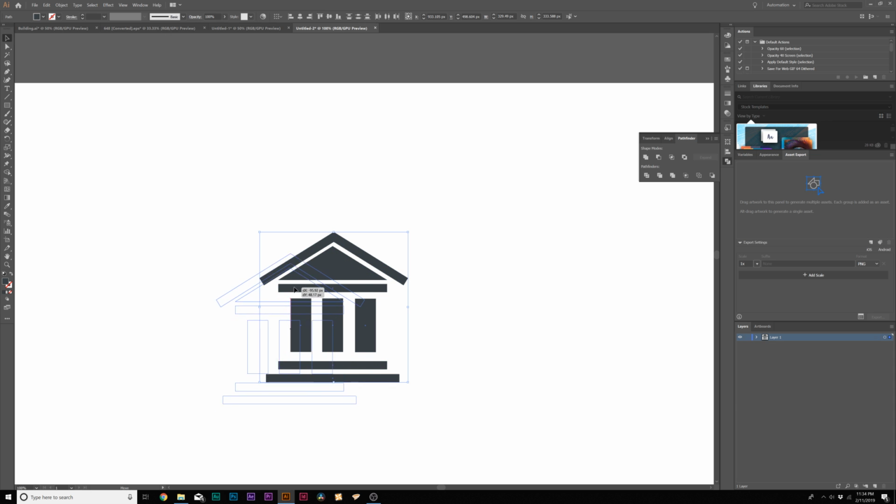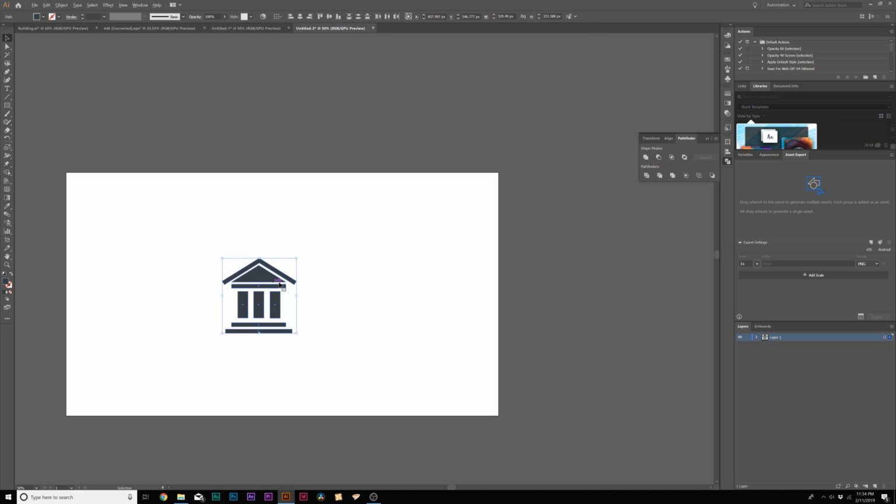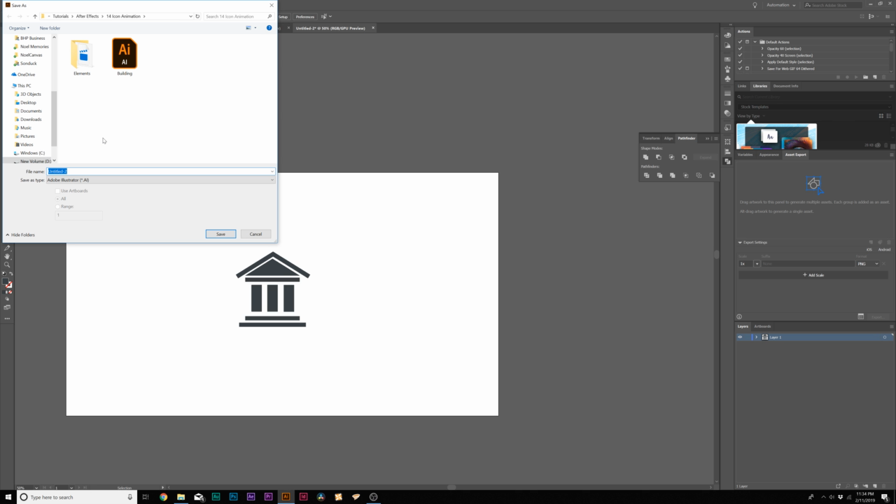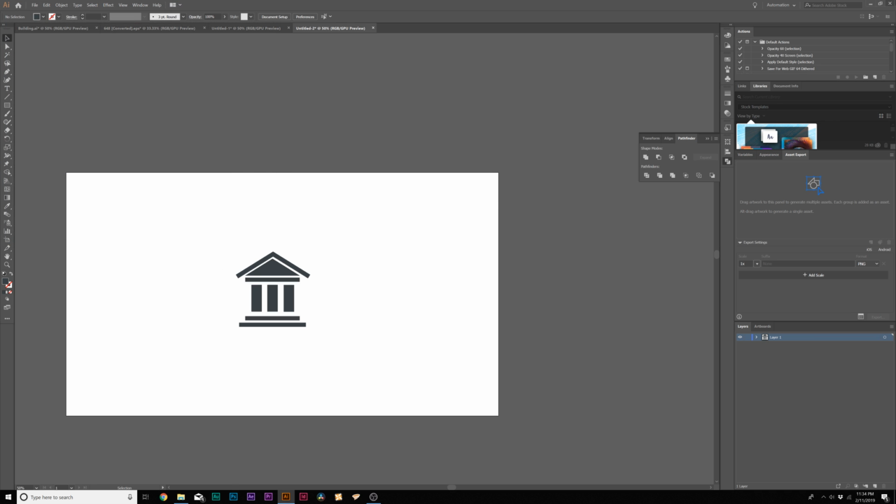When it's all designed, whatever you have, whether it's a logo or an icon, if you want to animate this and have full control over it in After Effects, all you need to do once it's all designed is go to File, Save, and save it as whatever you want to call it. I'll just name it Building. I already have that saved, and click Save. So when you're done, we can move over to After Effects.